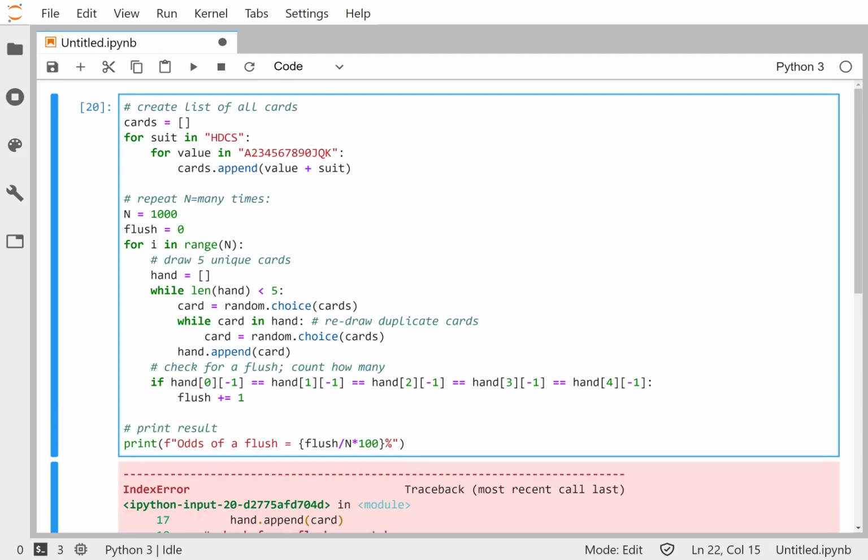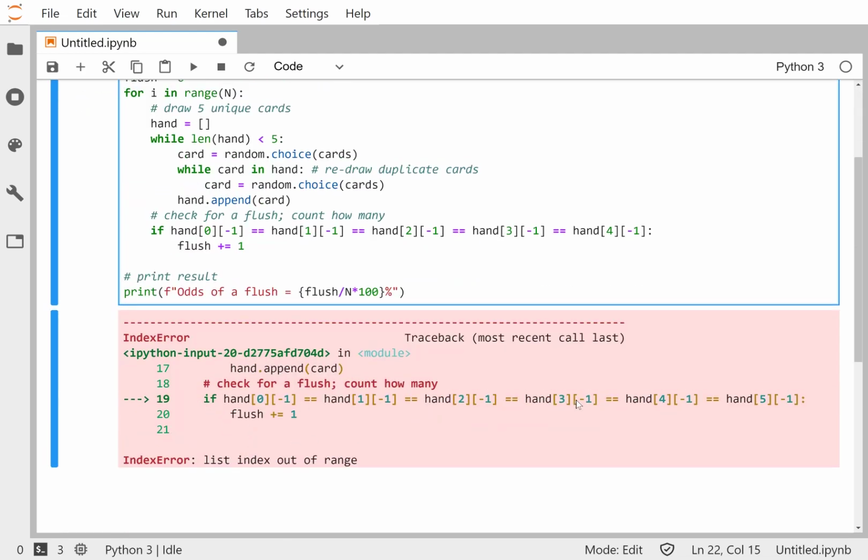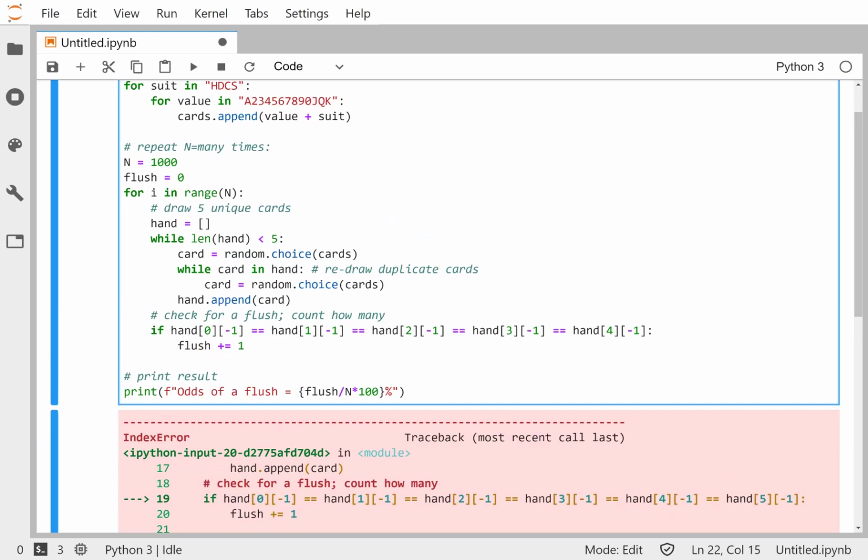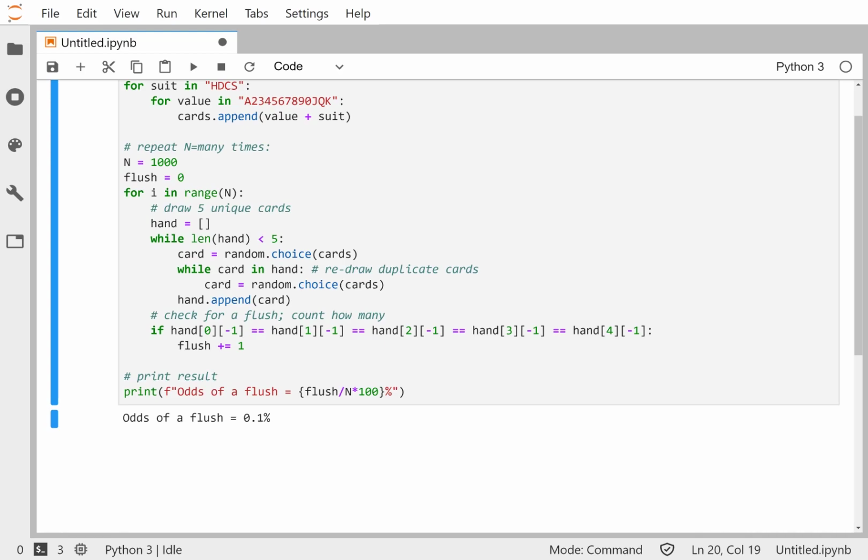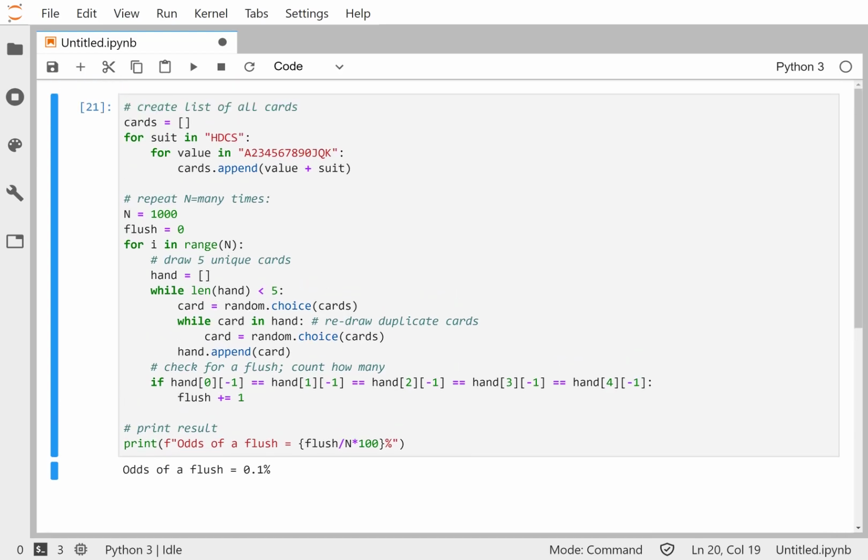But I knew right where to look. I mean, not only does the error message point, but I know that my code worked up till this point. I've been testing as I went. So no big deal. We'll just make that correction. It says odds of a flush 0.1%. Run that: 0.1, 0.1, 0.4, 0.0.